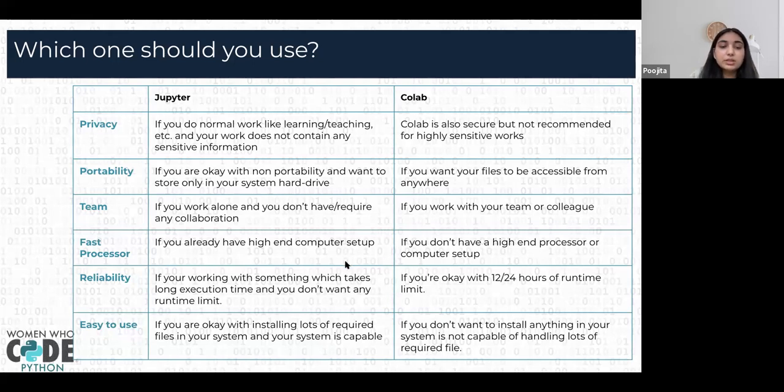In terms of ease of use, if you're okay with installing lots of required files in your system and you're comfortable with that, then use Jupyter. But Colab also provides you with many pre-installed libraries, the popular ones. So if you're just a beginner and just want to practice and get hands-on with Python, then probably you can start with Colab first, see what your needs are, and then maybe switch to Jupyter.